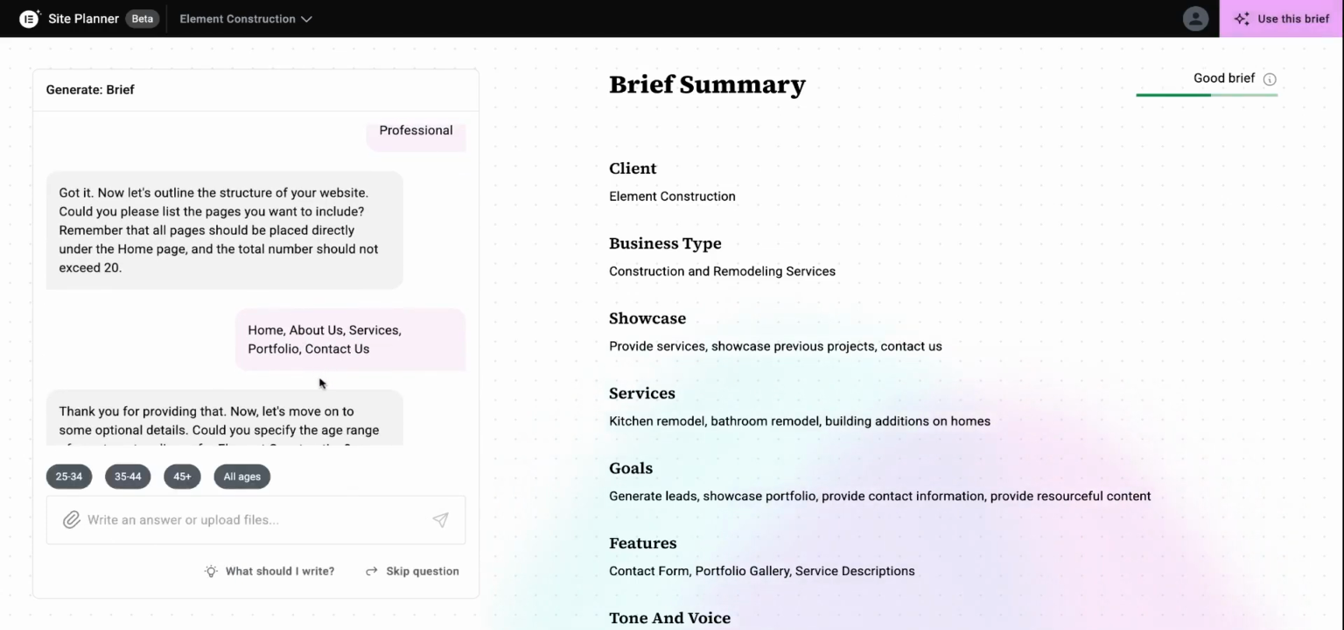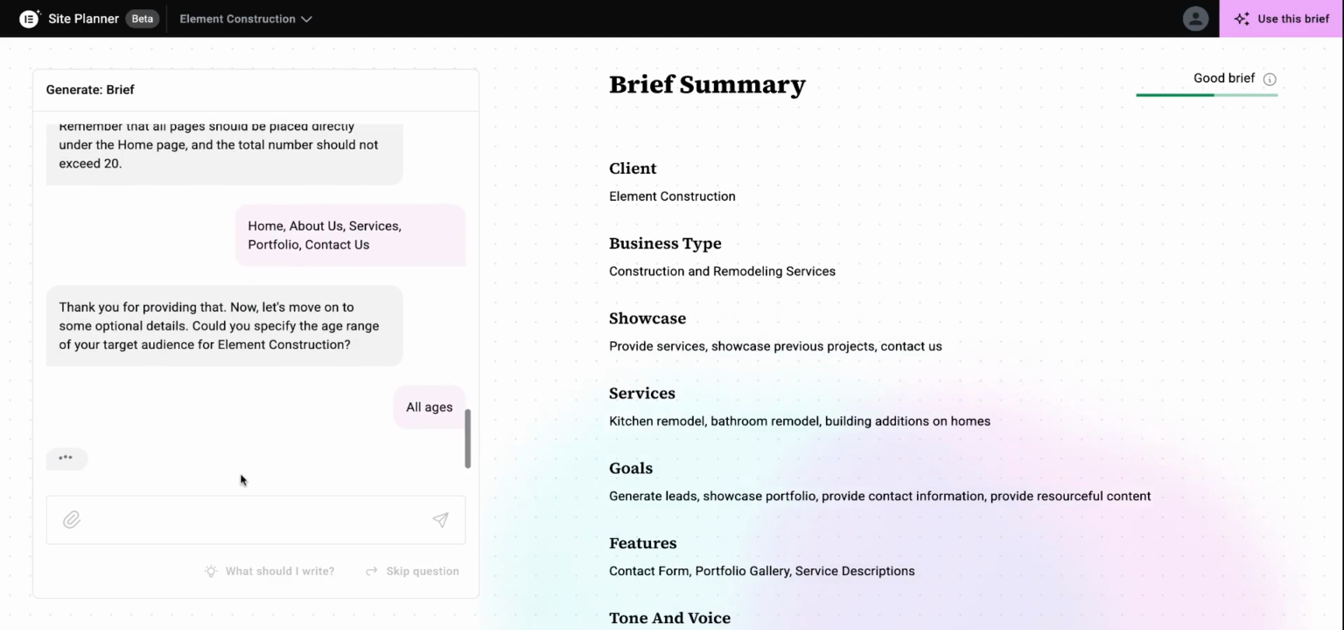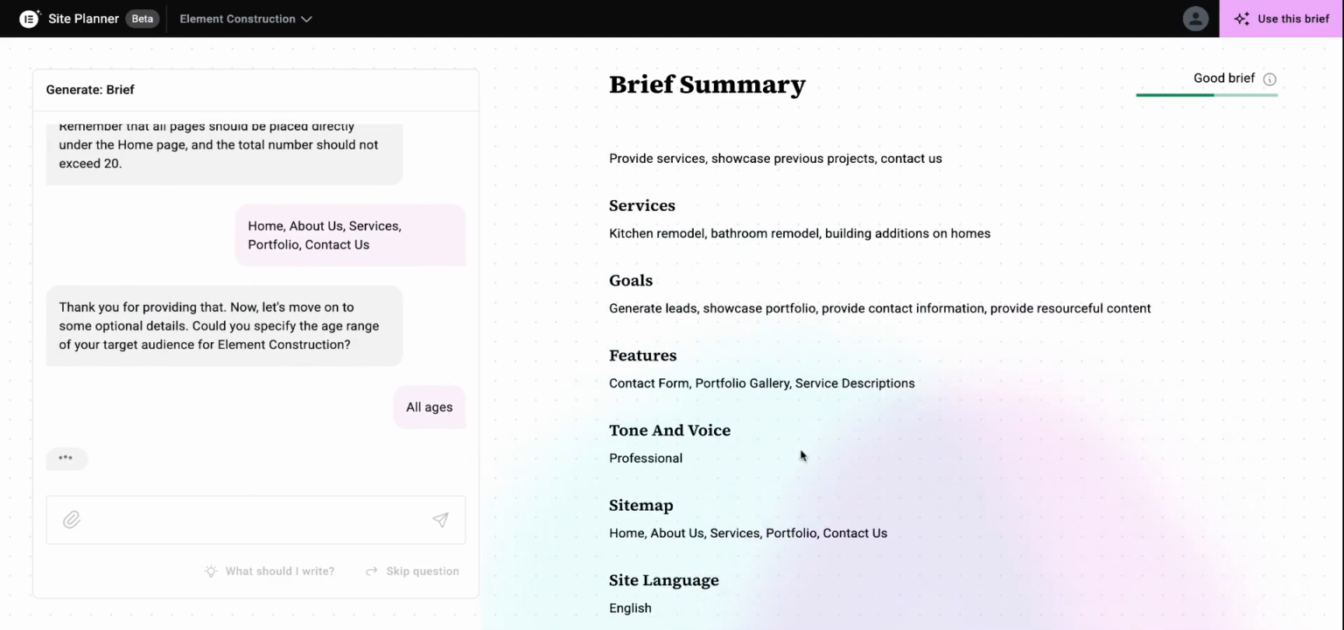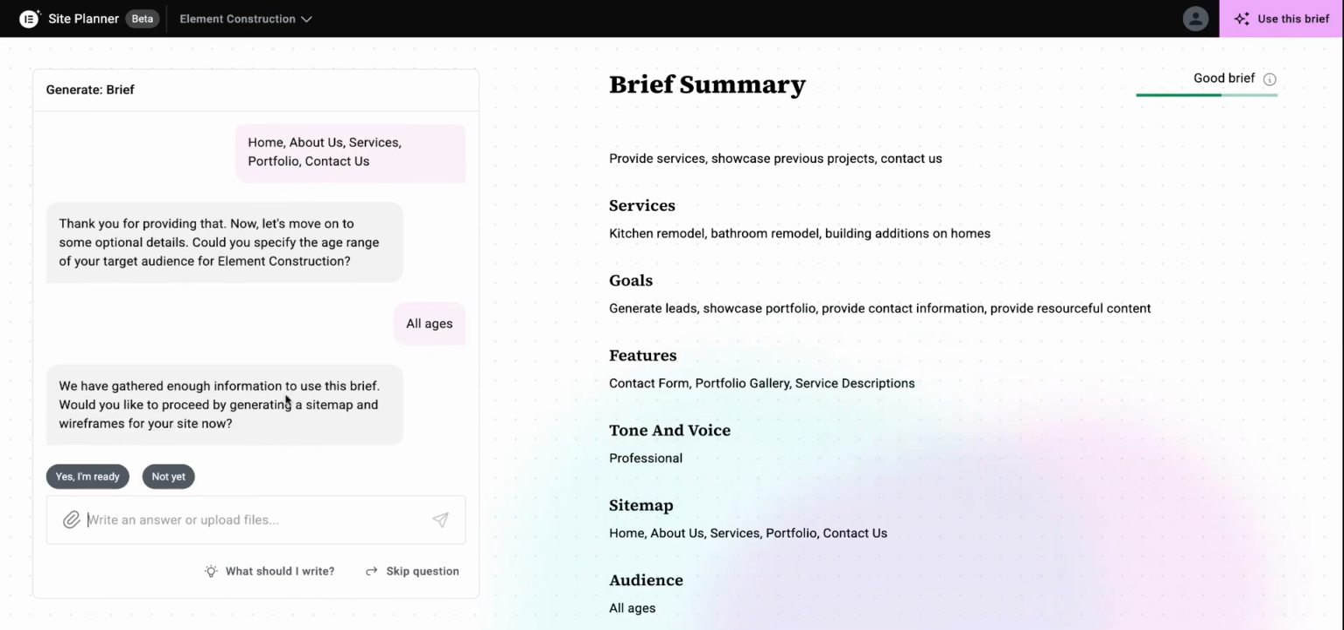And so what we're going to do here is a target audience. I'm not sure who's remodeling their homes. I'm going to click all ages because I'm not 100% sure on that one. And so as you can still see here, it's still laying out all the information. And I want to bring it to your attention. This has turned to green. It's building a stronger brief. And so now it's saying that we've gathered enough information to use this brief.